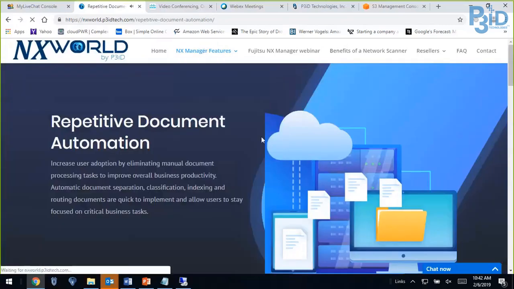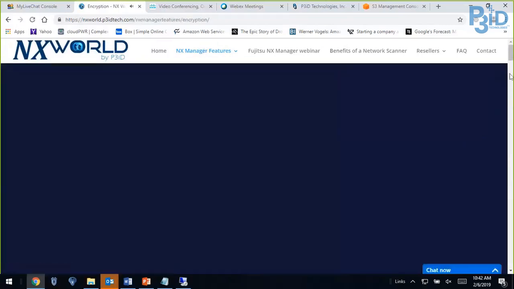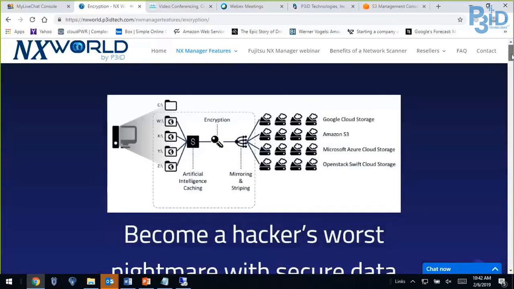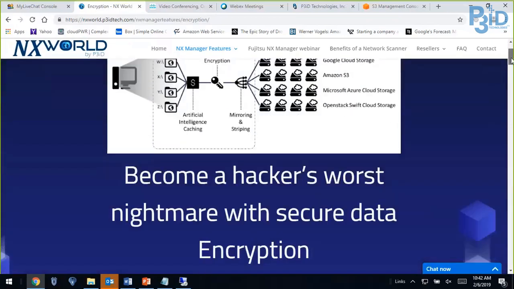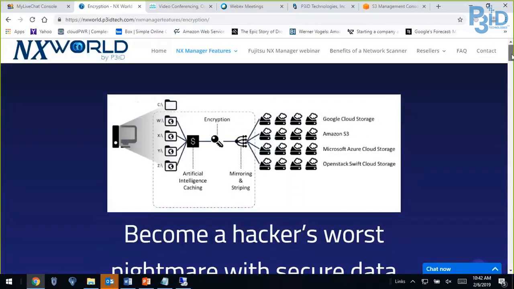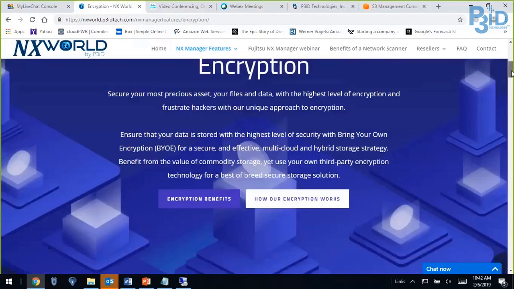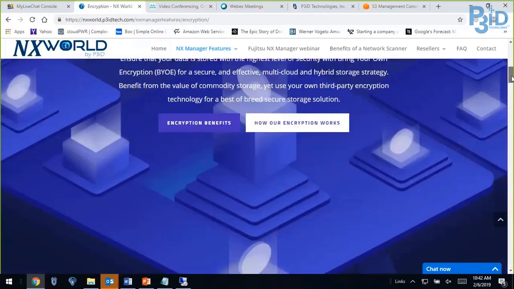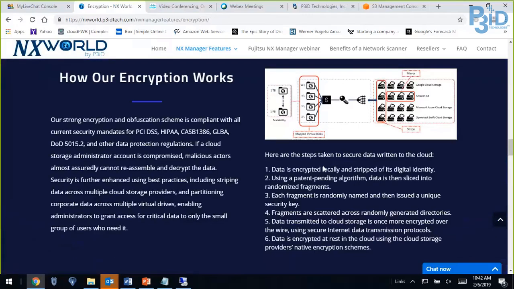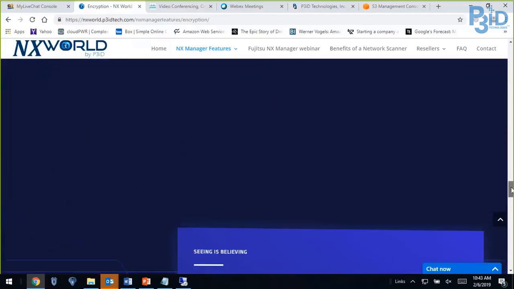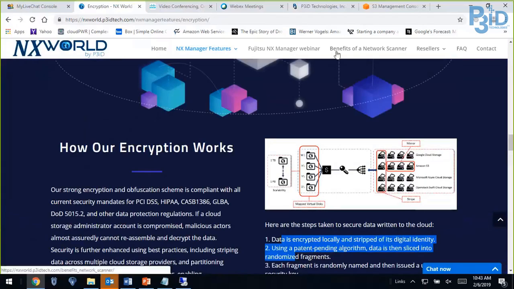And then last but not least of the add-ons, as I just showed you, here's more detail on the encryption that I just showed. So become a hacker's worst nightmare with this encryption. So there's a picture I just showed. Here's more detail on how it works. So we actually describe the process of encrypting locally and stripping off the digital identity, using our algorithm to split the documents and fragment it. So it's all explained here, and so that's a good thing.